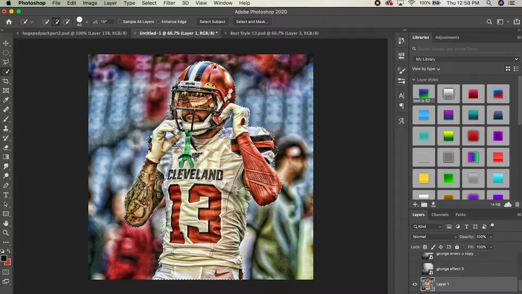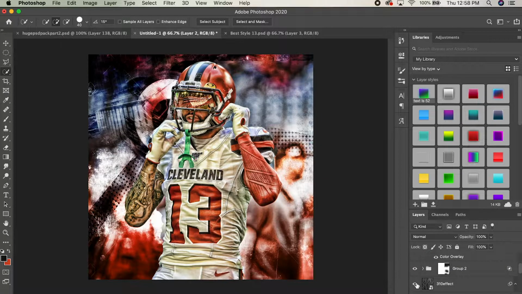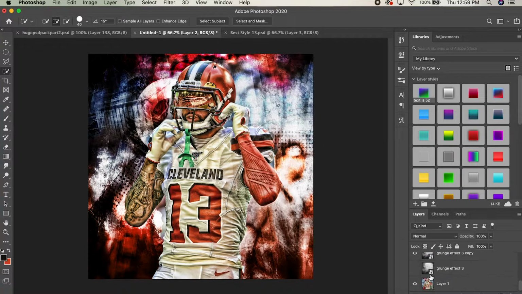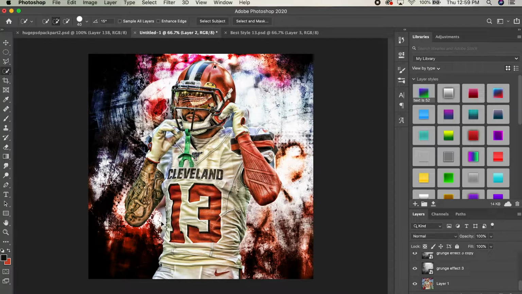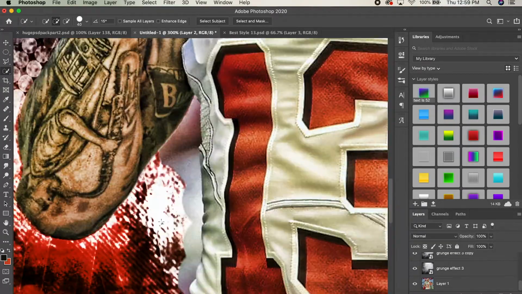Okay, so now that I've selected around them, I'm going to hold Control C and then Control V. So now that we have our PNG, we're going to move this layer to the top over here. And now if we put the effects on, you can see it's a lot better. And we're going to clean up those spots we messed up.